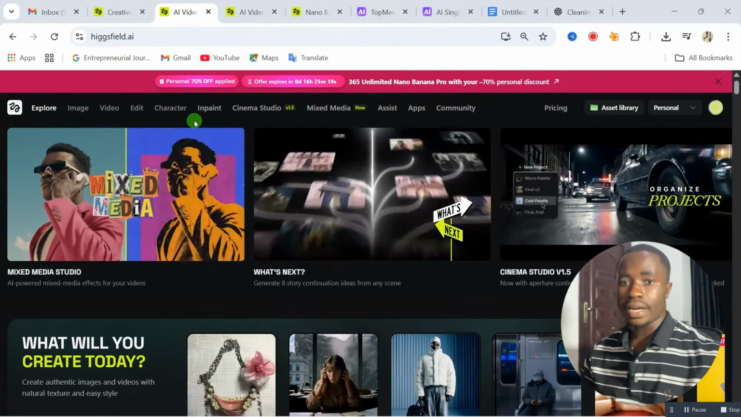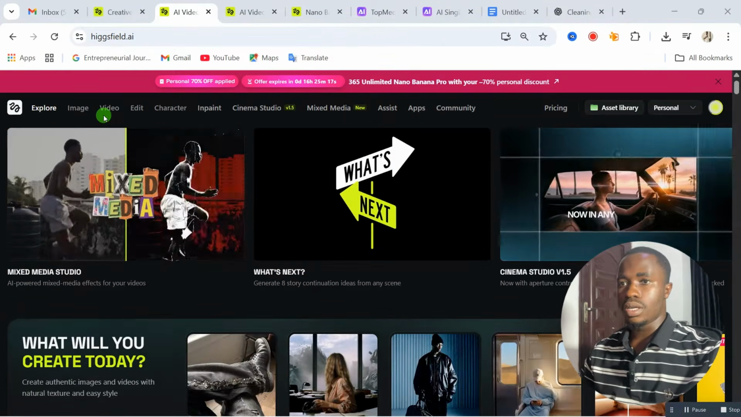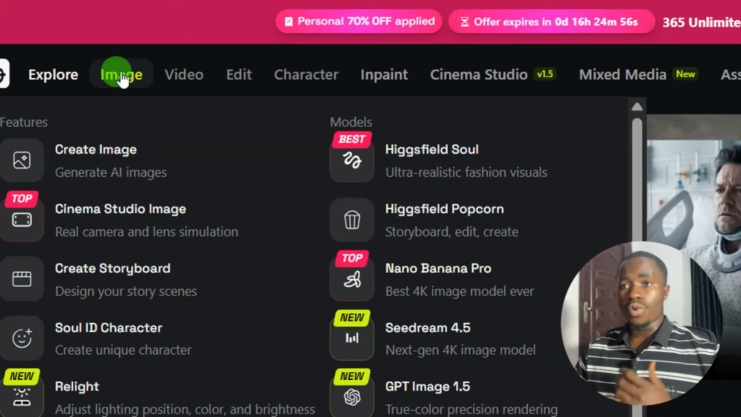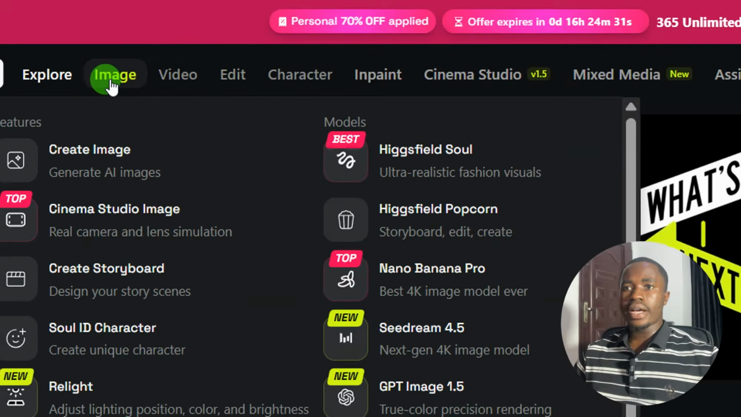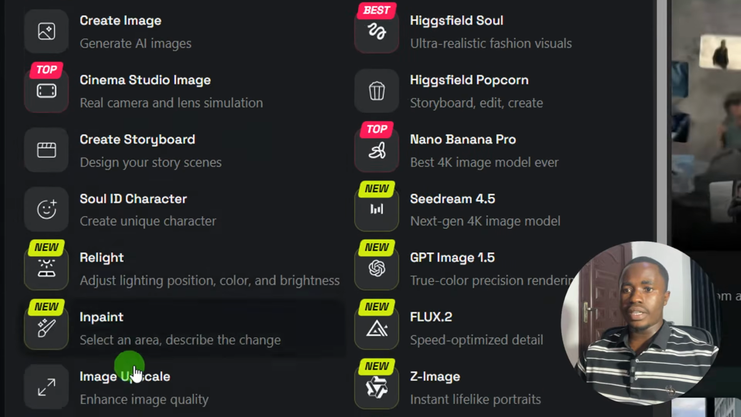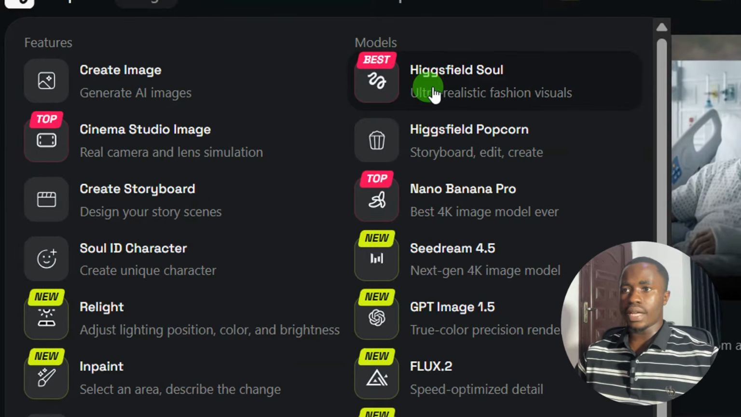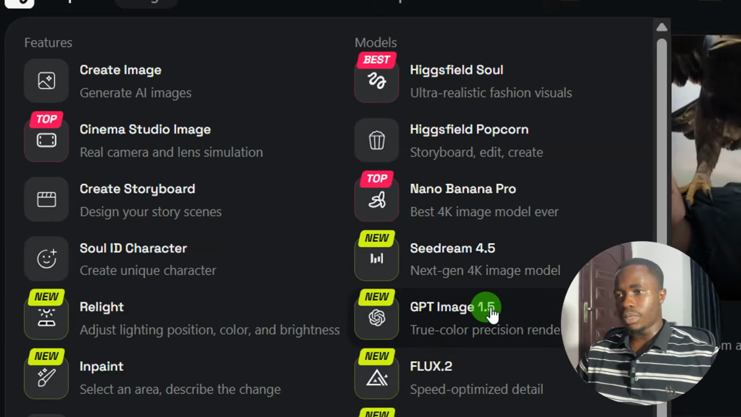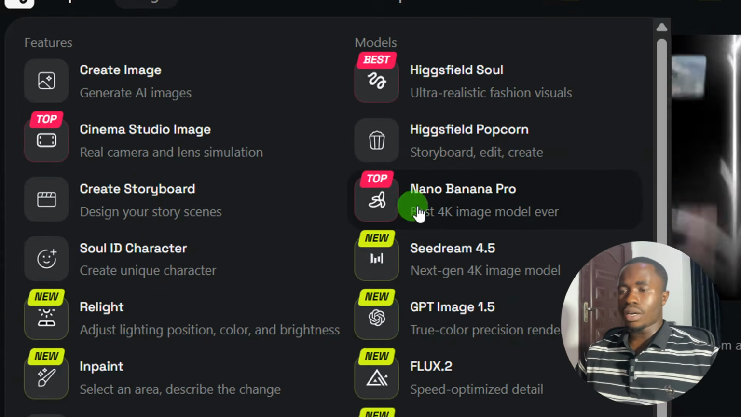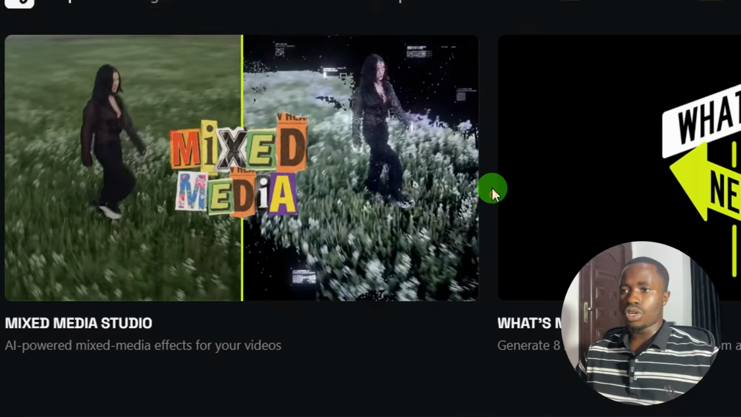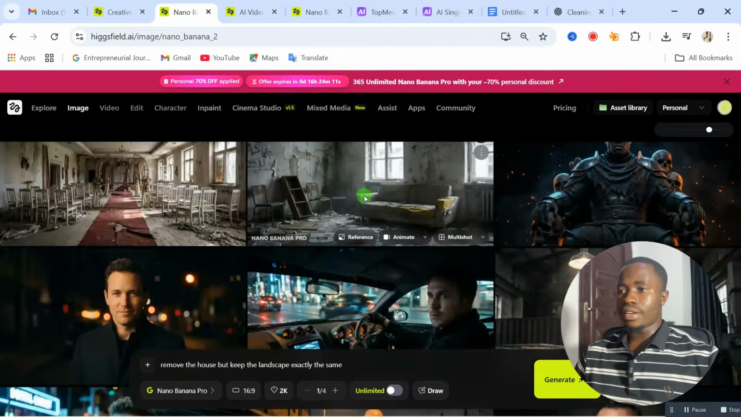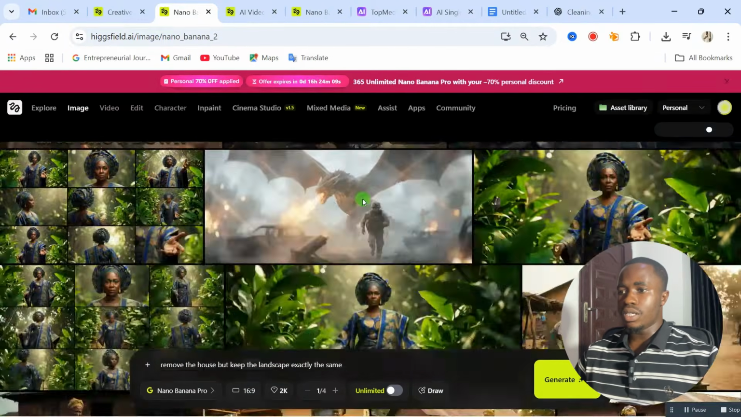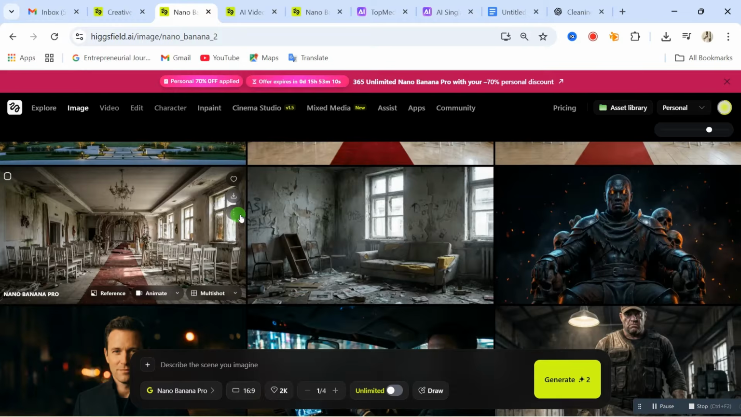When you get to this website, this is the interface you are going to see. For us to begin creating our video, we have to create an image. Go over here where you see image, and from here you can see different things you can use this website for. We have the Nano Banana Pro, Seedream 4.1, ChatGPT 1.5. From this, we are going to be using the Nano Banana Pro, so just click on that. So you can see these are different images I've created using this website. We are going to begin with the cleaning video.